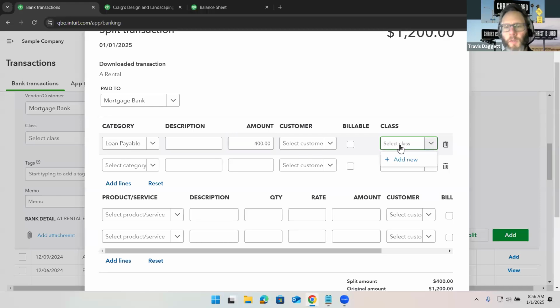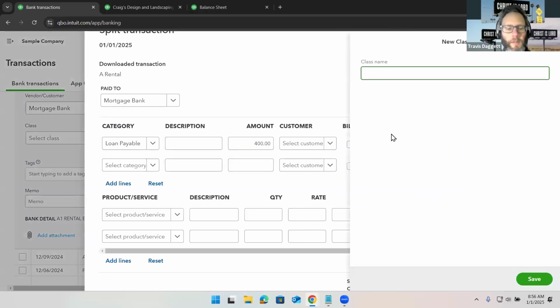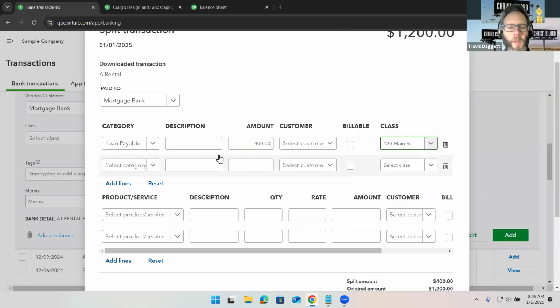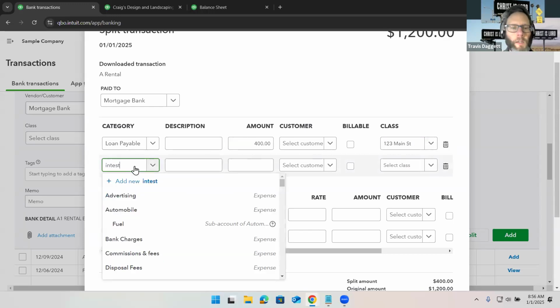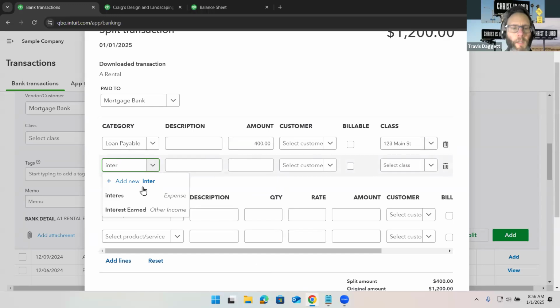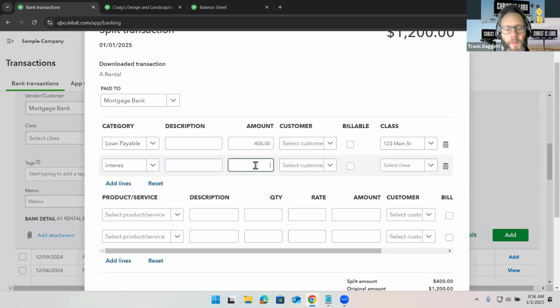And if you're using classes, let's say this is for this property here. And then the next thing you're going to see is interest. And this test account doesn't always work with naming the accounts so well, but we get the idea. It's an interest expense. Interest paid is the detail type. And let's say this is $400 as well. This is going to Main Street. We're going to add a line.